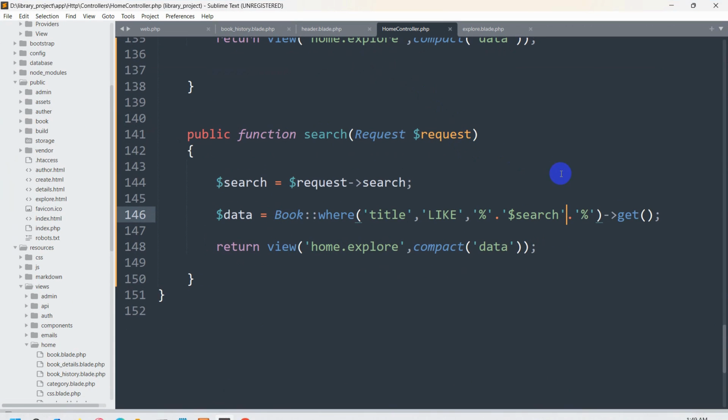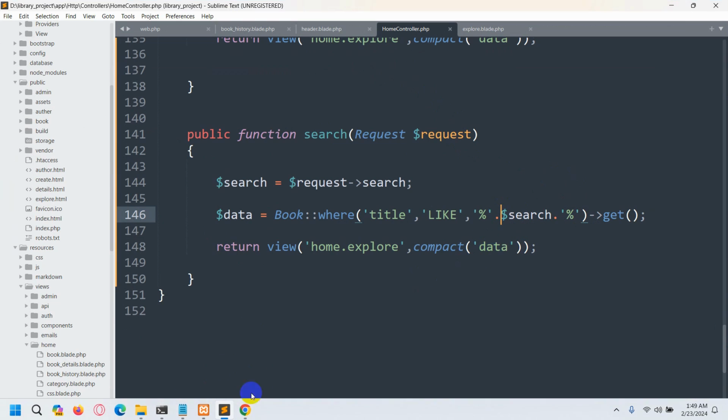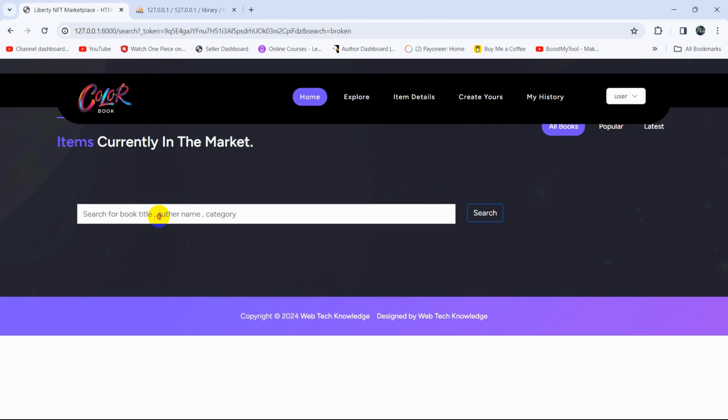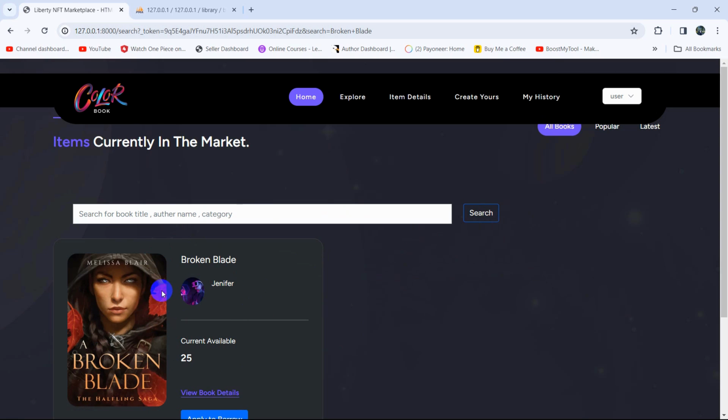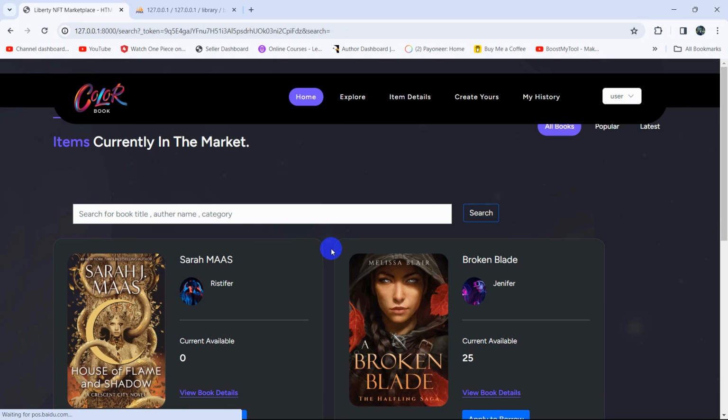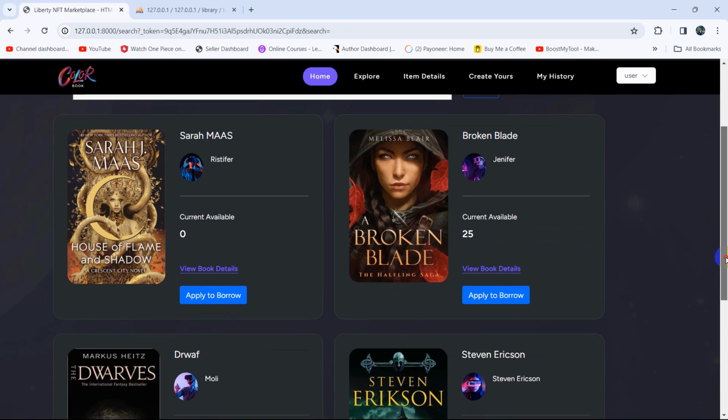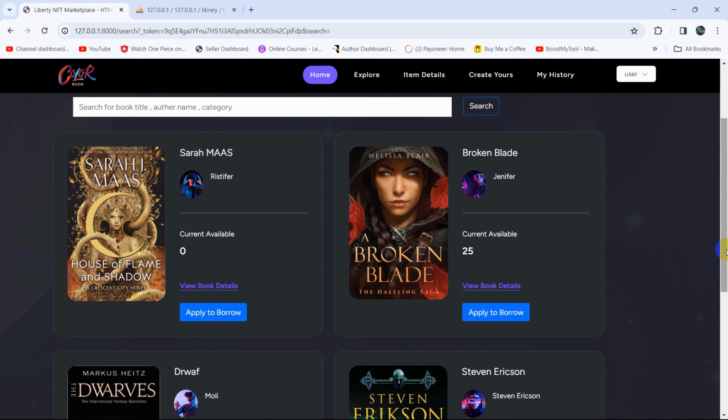Let me check again. So here you can see search, we do not need to give single quotation over here. We just need to write it like this. So let's search over here Broken Blade again, click on search. It is showing us that specific book. So right now, if I just click search without giving any input, it will show us all the data, or all the books.